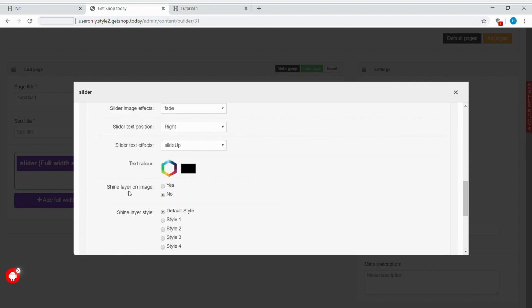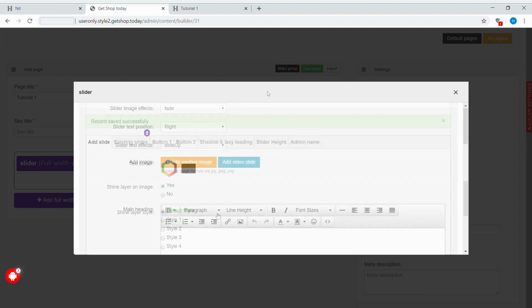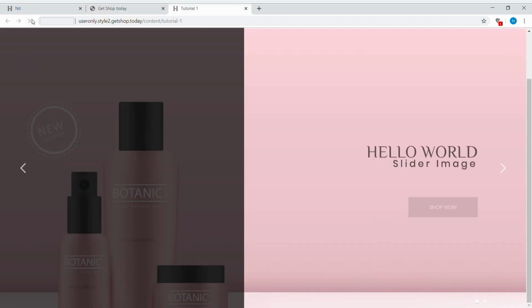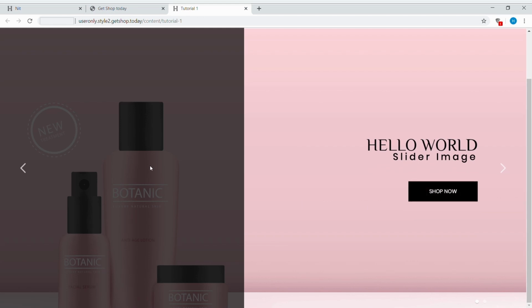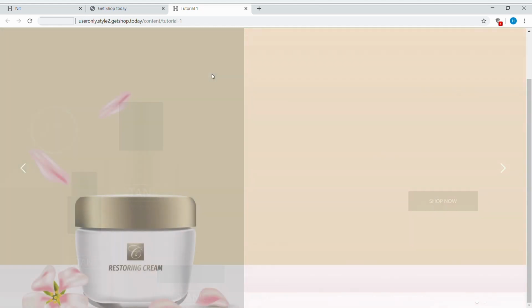Now let's see how the shine layer works. Here you can see the shine layer option. Let's select Yes here. Let's keep the shine layer style as default. Now if we click on Save and then go back to the front end and refresh, we can see that on one side here came one special layer. If you want, you can check out the different types of styles here and how they look.